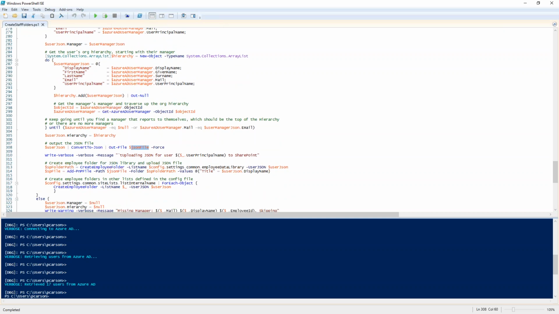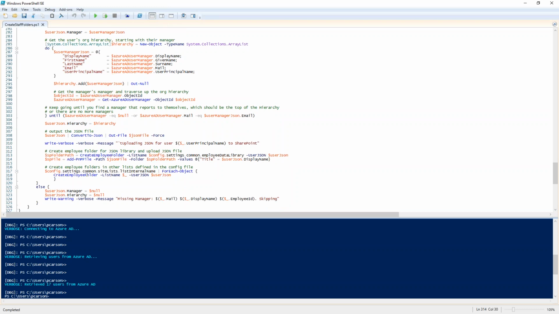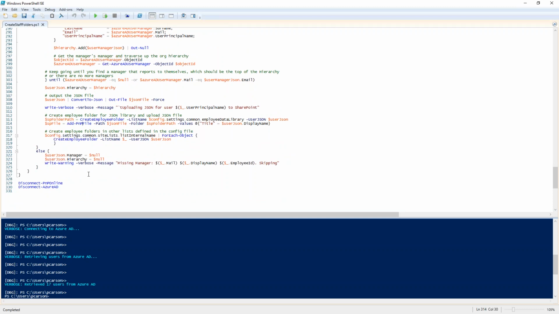That's happening on the local machine. And then it checks to see that it's got the employee folder for that. That function will create the folder, set the permissions, do all that kind of stuff as part of that. And then it adds the file in there. And then it also goes through the other list. So it goes through the expense list and the vacation or the leave request list and creates the folders in there and secures them appropriately from there. So it spins through all 17 users, does that work, and it's finished from there.